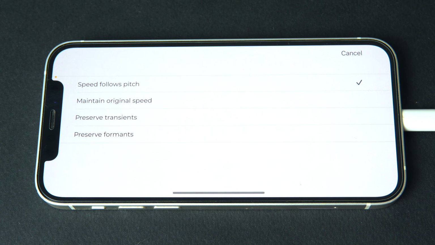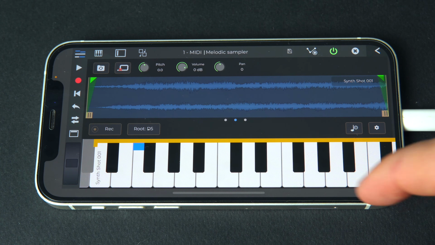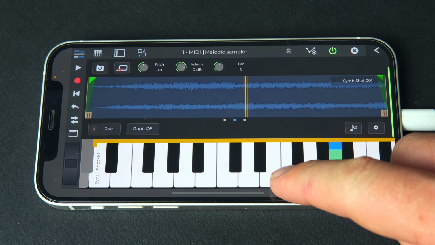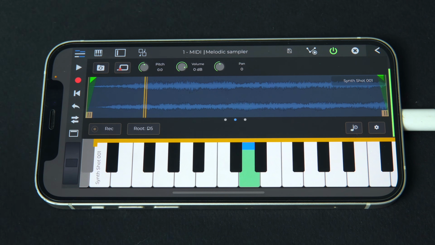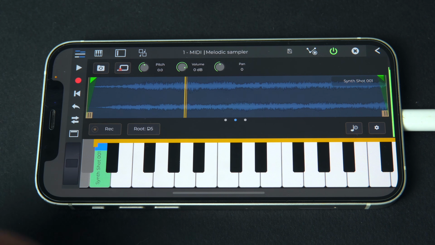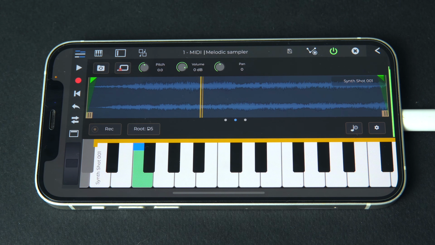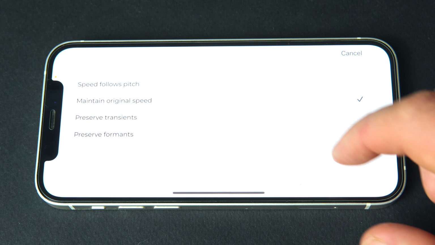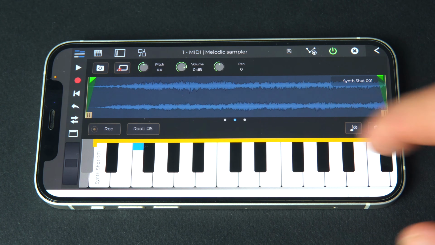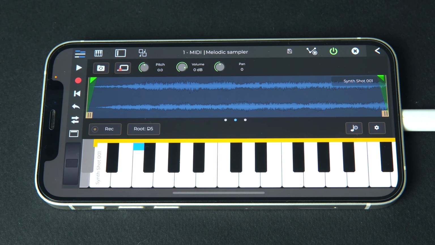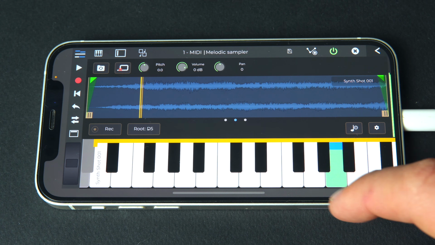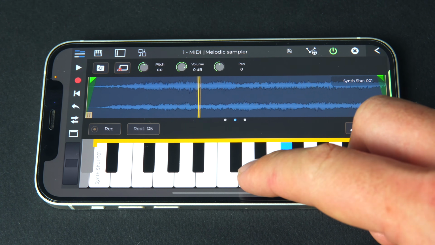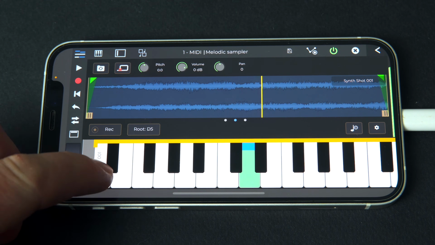Maintain original speed is the default setting and keeps the sample length consistent across the assigned key range. Preserve transients also maintains the sample speed regardless of the pitch. It may often sound better than maintain original speed, but setting up the sample after dragging may take some more time as the sampler processes the various pitches in the range.